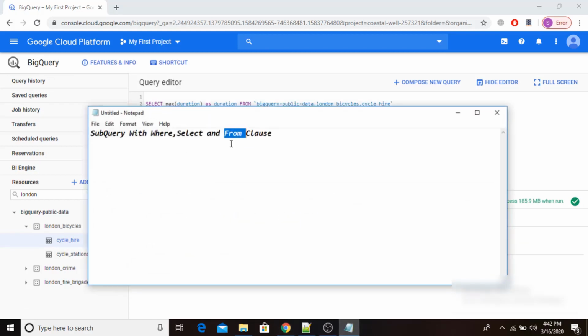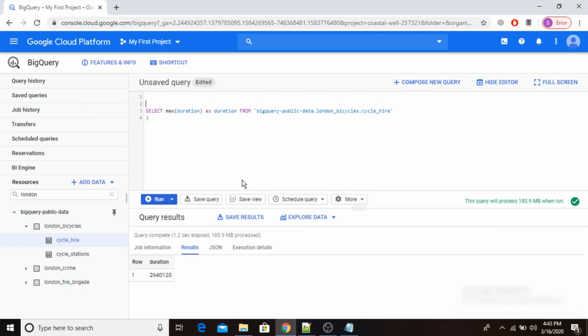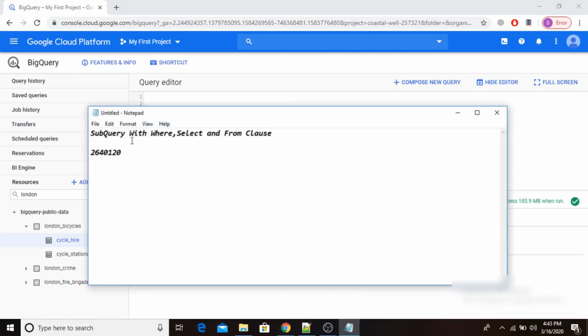Control C, just paste this. First maximum duration is, let me eliminate this, first maximum duration is this, and this is the second maximum duration which I got through subquery.